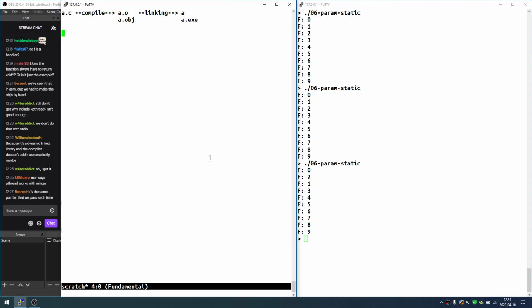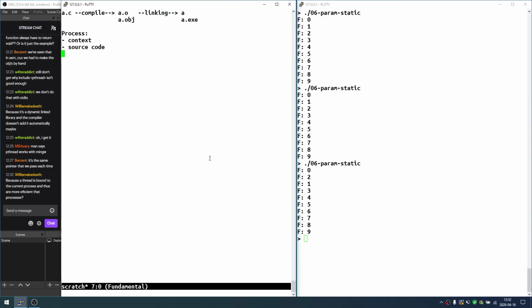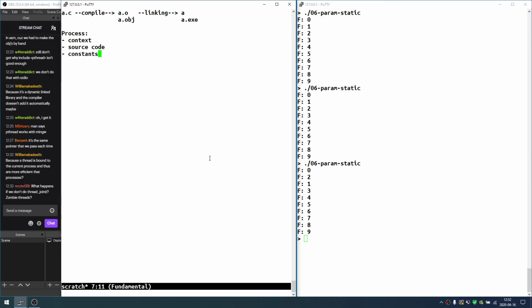So a process has the following very simplified structure in memory. It will have a context, right? And this context will contain its process ID, details about ownership, the open file table. There will be things specific to the process, not to the program. Then it will have the source code, right? Which are the instructions to be executed. Then there will be constants.